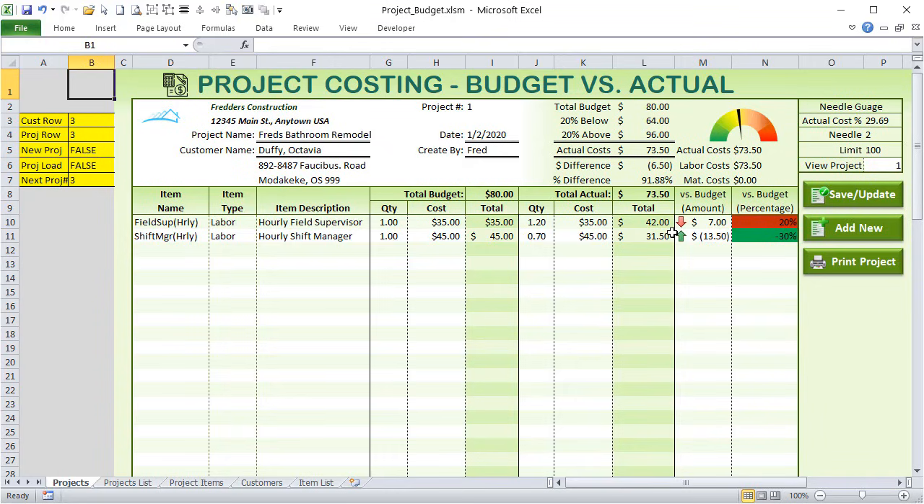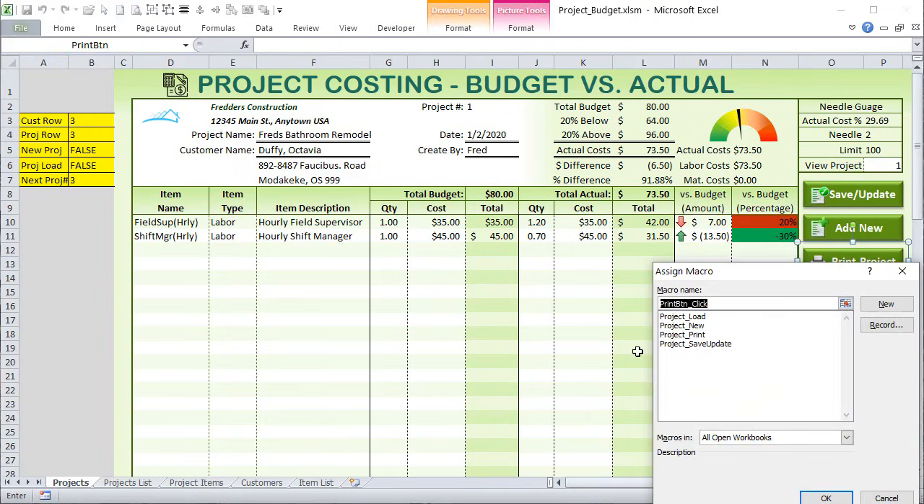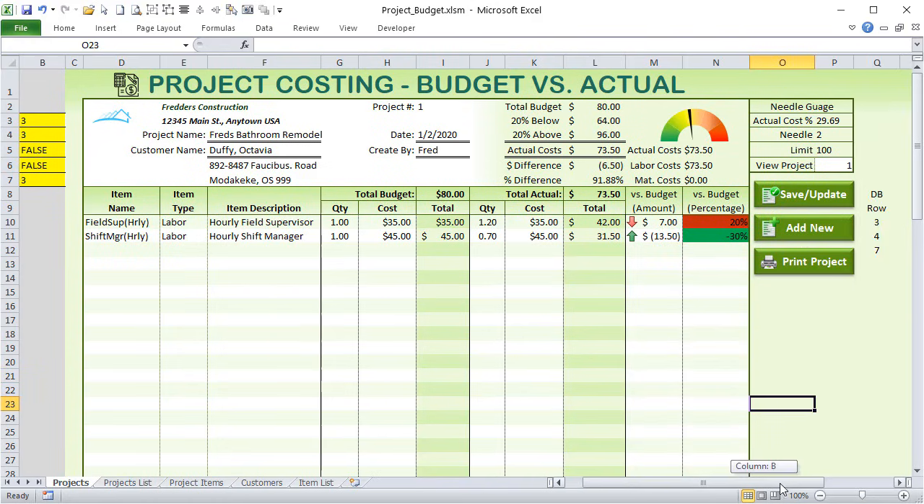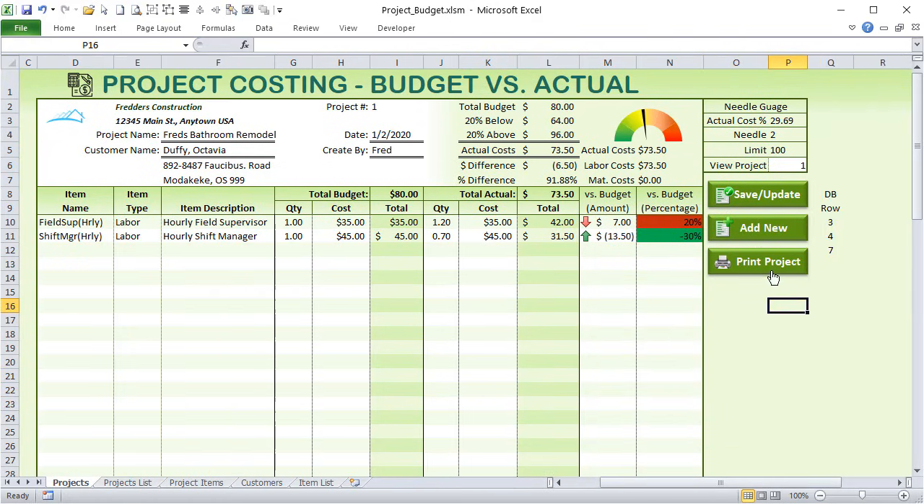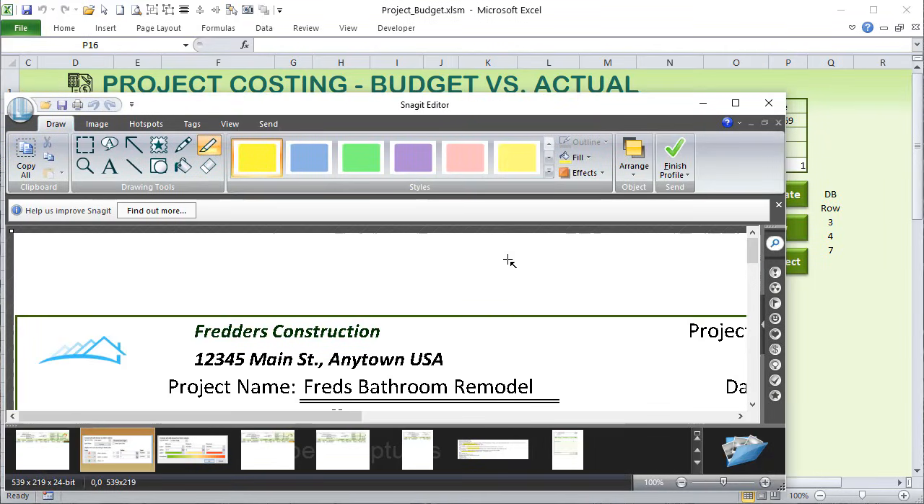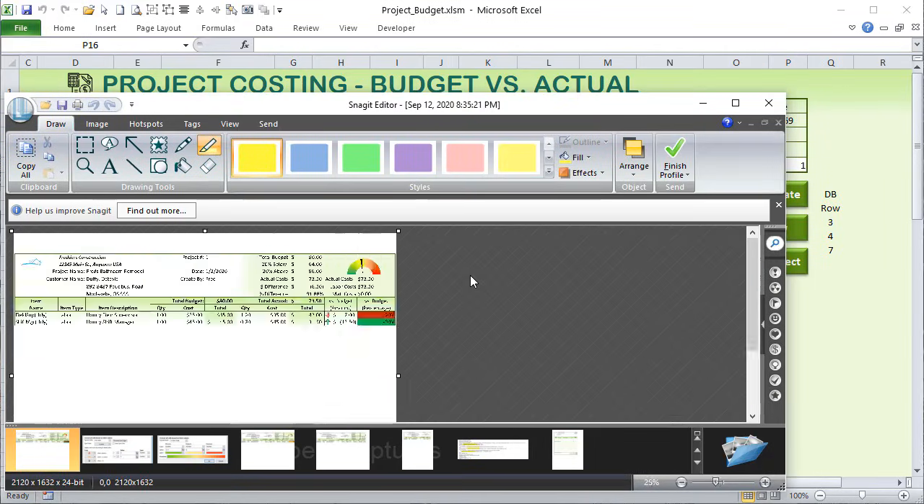That's going to set our print range. And then let's go ahead and save it. Assign the macro to this. Click assign macro. Print the project, click OK, and I've got Snagit as my default printer, so let's move over here. Print that out. It's going to print it automatically out, run the macro, and here's my Snagit. Let's zoom out here. That looks pretty good.